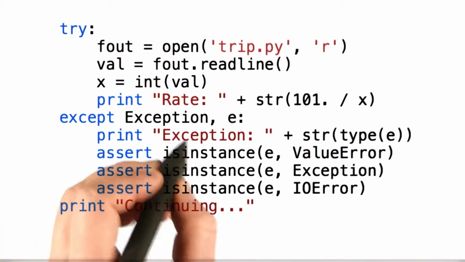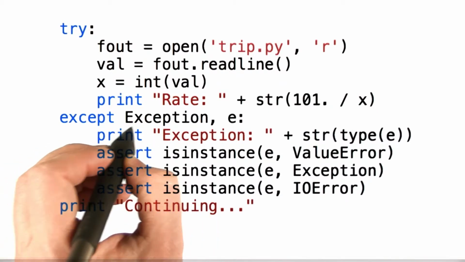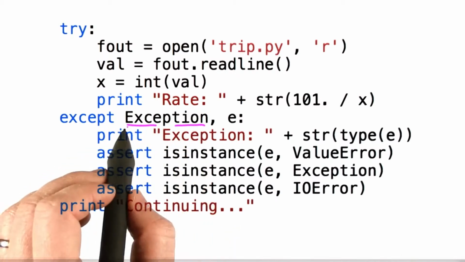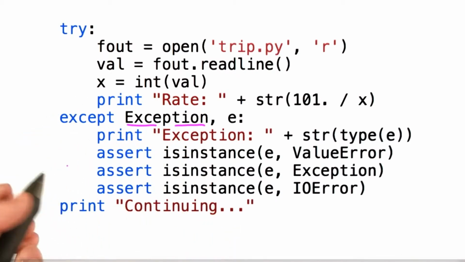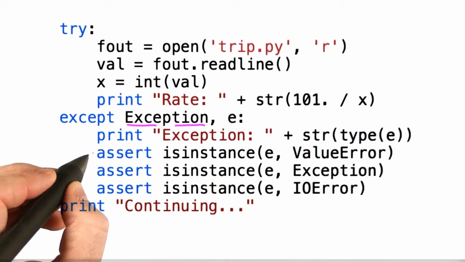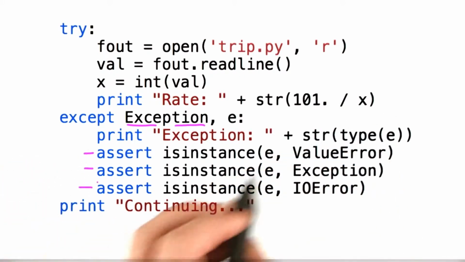Here's an example of the kind of experiment you might do to understand what's going on here. So instead of having IO error here, I've changed this to exception. This means any exception that's a subtype of exception will be handled by this exception handler. And in the handler, I'll print out the type of the exception.